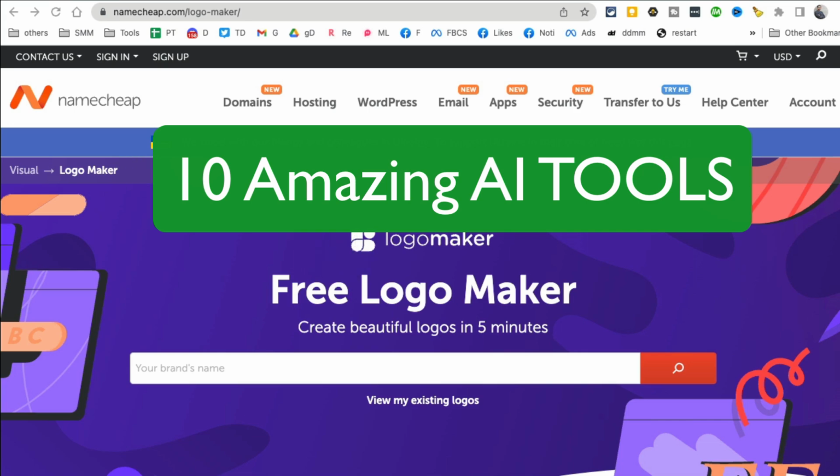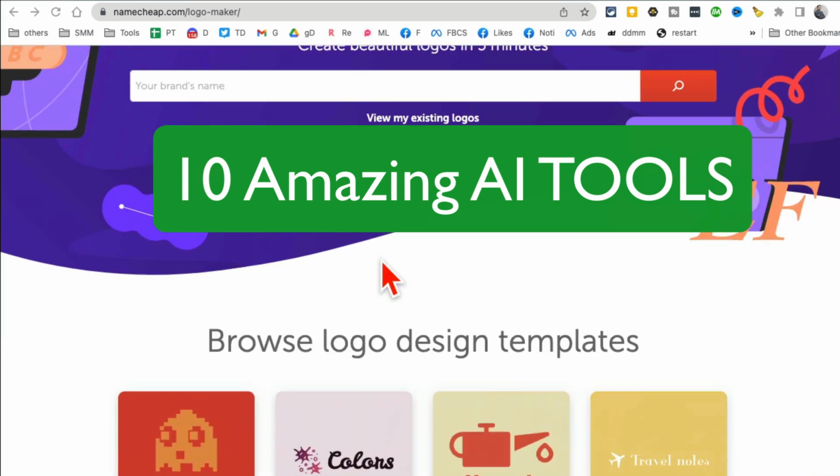These 10 free AI tools are amazing, and I think you're gonna fall in love with these. All right, let's jump into this.